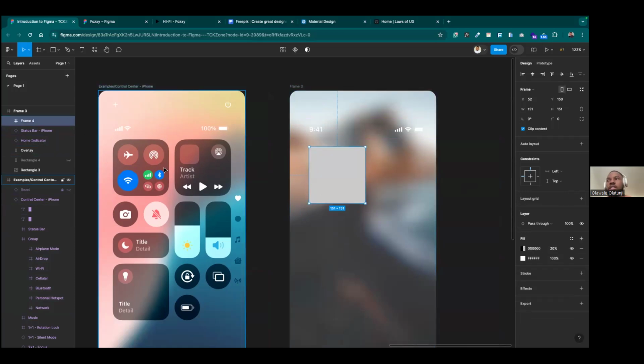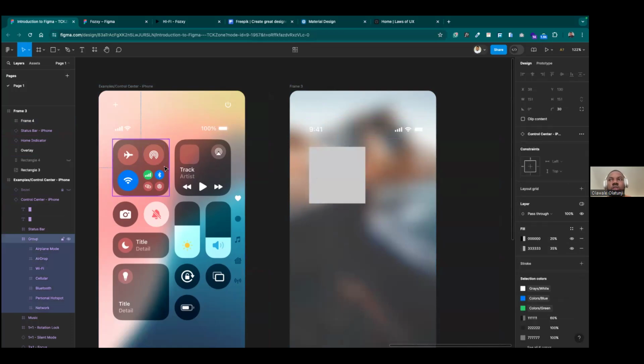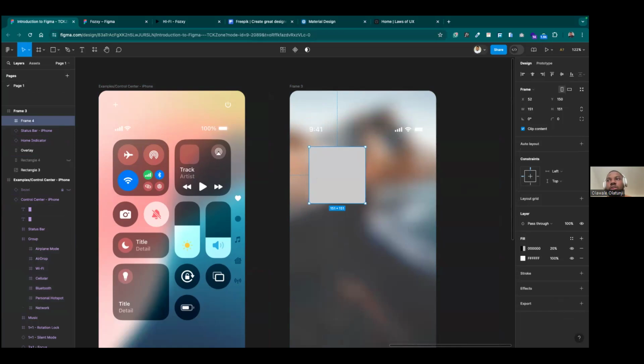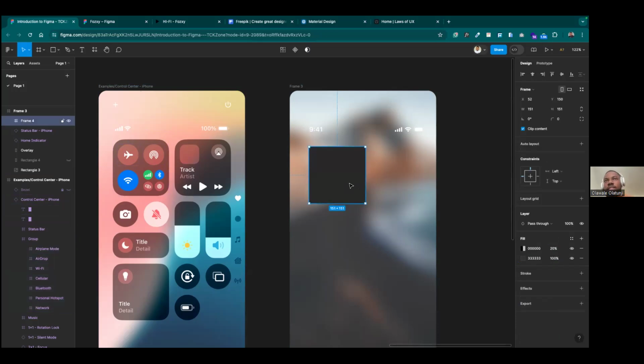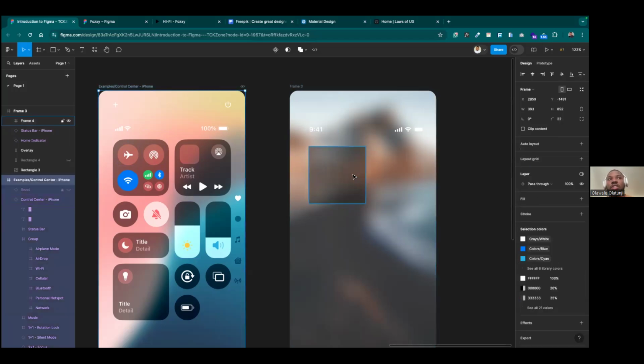The first one, can someone tell me what the first color is? 333. Yeah, thank you. So 333. And the second one is 000. What's the opacity of the one with 333? Can someone tell me? The opacity is 35 and the second one is 20. So as you can see, we're already having something close to what they do here.